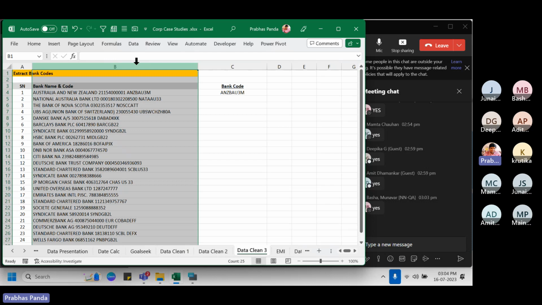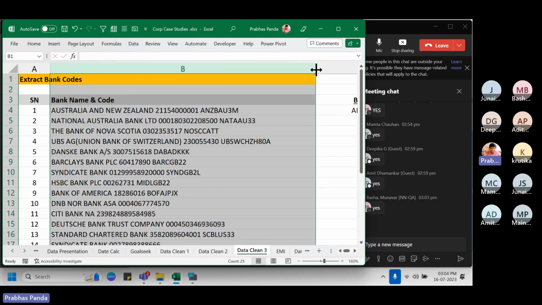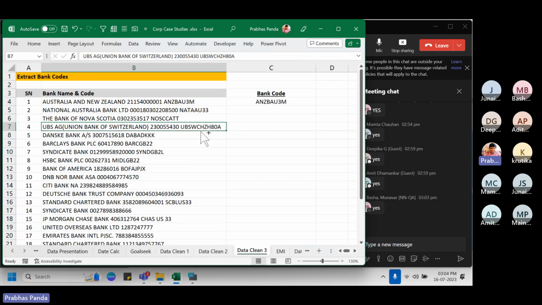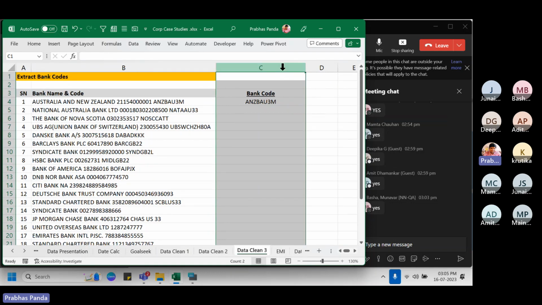She realized the pain and immediately called up her best teammate, Deepika. She said, Deepika, this is the scenario, I have got the data like this. You just do one thing, get me only the bank code in the next column. So 10,000 records are like this, and out of that, only the bank code alone is to be extracted.